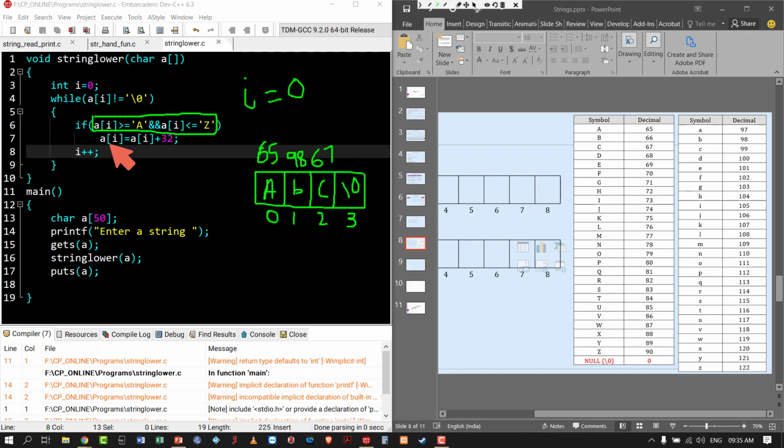If so, what do I have to do? A of I equals A of I plus 32. What is I? 0. A of 0 equals A of 0 plus 32. What is A of 0? Internally it is represented as 65. 65 plus 32 is 97, so this 65 will be updated to 97. 97 actually represents small a.